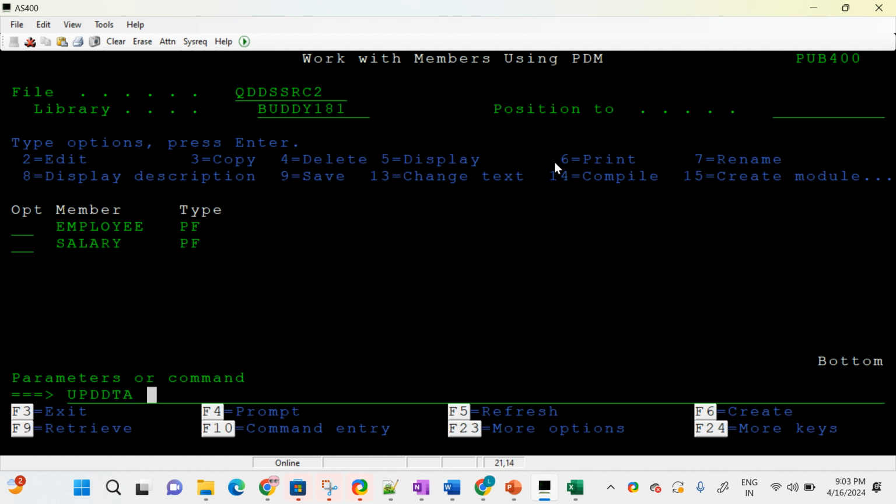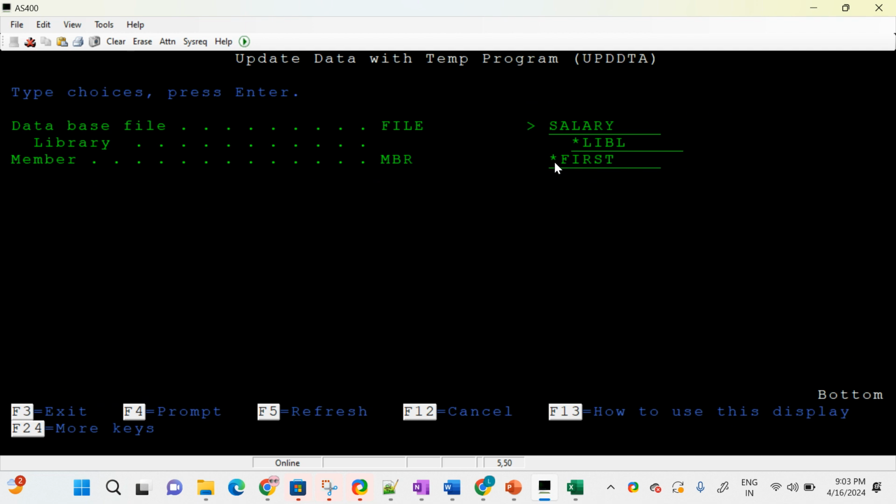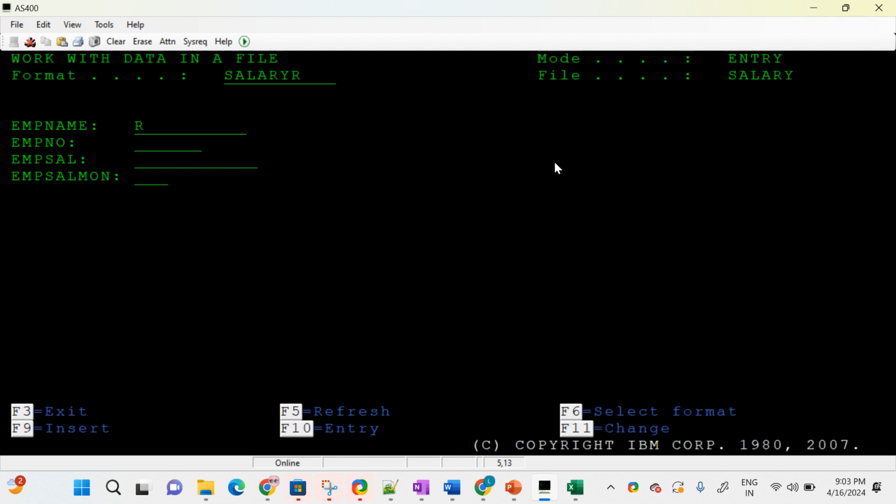The same way I want to enter the data using UPDDTA SALARY F4, member FEB, for Feb as well. Enter. For Feb also, employee name Ram, number is 1, and salary. This time a different salary, month FEB. And Krish, employee number 2, and it is Feb.